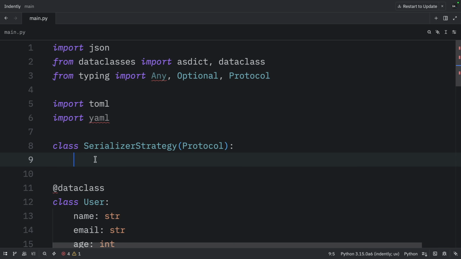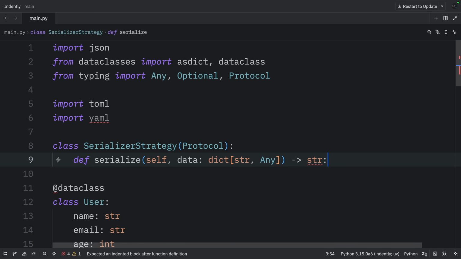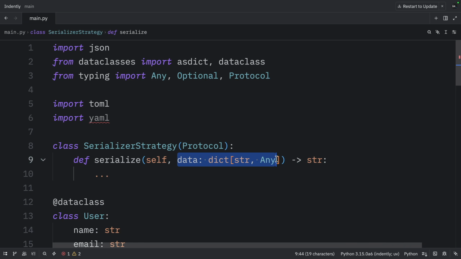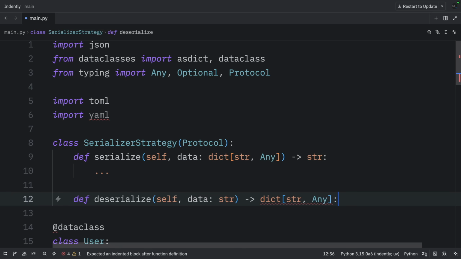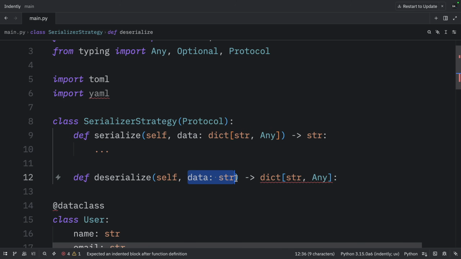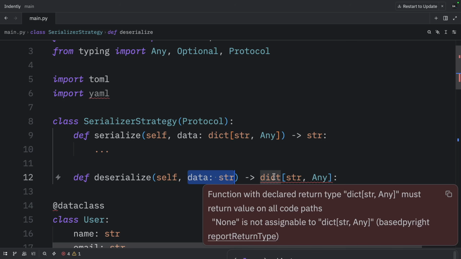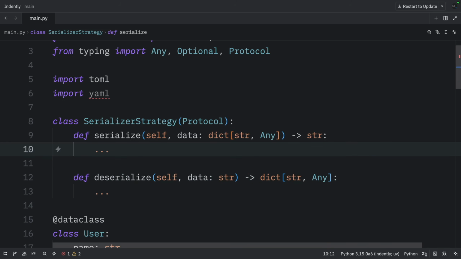So the first method we want inside here is the serialize method. And this will take some data of type dictionary of string to Any. Then below that, we need another method called deserialize, which takes data of type string and converts it into a dictionary of type string to Any. Next, we create a class for each strategy, which will allow us to pass them as an object to the object's serialization methods. This will prevent us from hard-coding them and using if-else chains to decide which one to use.